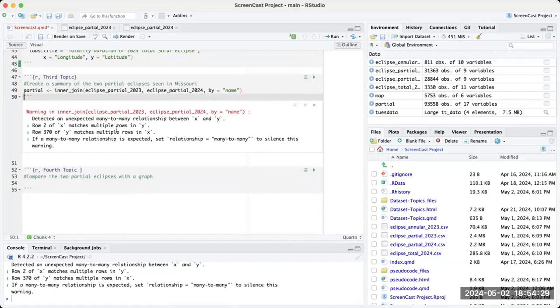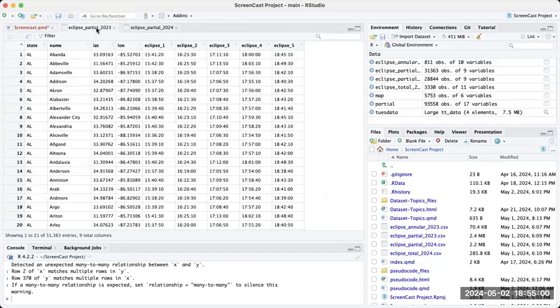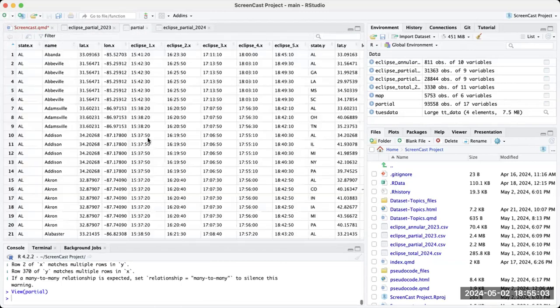Okay. So we have a many-to-many relationship between X and Y. And then, okay. So I'm guessing that this is because there are two different eclipses. So there are probably cities and towns that only saw one but not the other. So we don't have a name match for everything. And then I think this is probably happening, I'm guessing. Well, let's take a look. I'm thinking that this is going to be because we have town names. Okay, yeah.